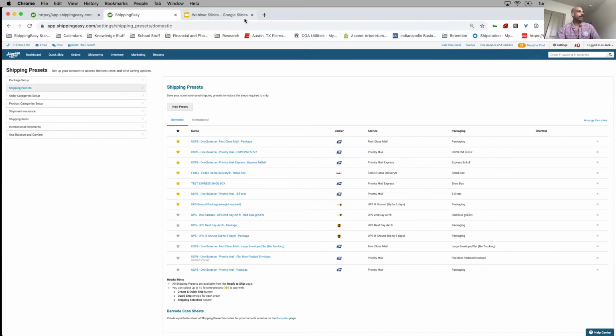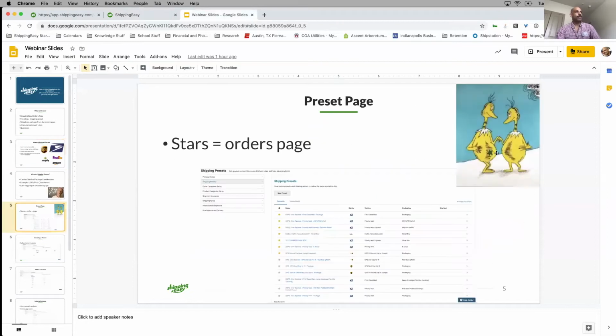Now I want to show you this picture because I love it. Notice the stars upon thars. This is a Sneetch. It is from Dr. Seuss.